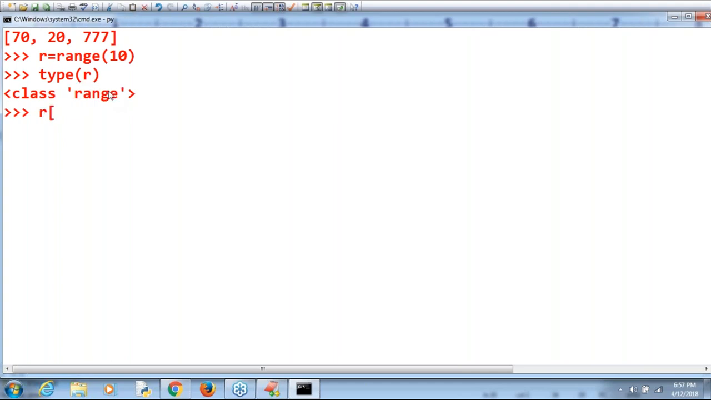Now, R of 0. What is the first element in that? It is nothing but 0 itself. R of minus 1, what about its value? Can anyone tell? Minus 1 means the last value, so by default you are going to get 9. Now R of 2 to 8, I'm taking. So from the second index to the n minus 1 index.